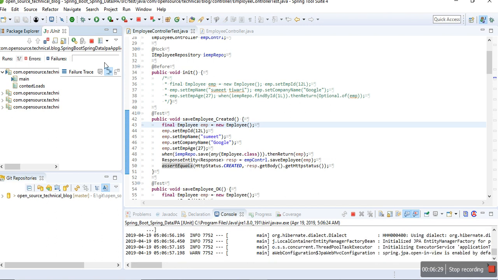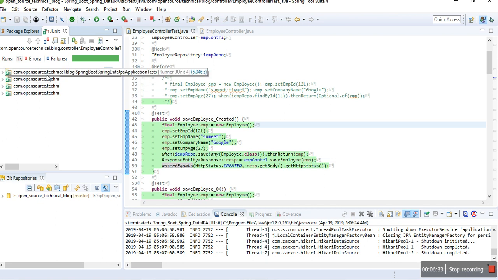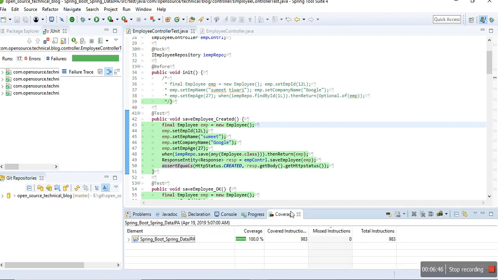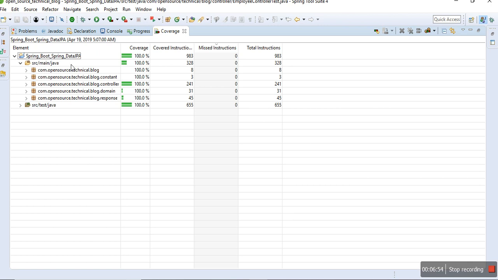You can see the tests start running. I think it has run all the test cases, 17 test cases, and there is no error and no failure. It means all the 17 test cases which we have written passed successfully. If you go to the code coverage, you can see 100% code coverage. You can drill down the project structure and see that all of it has 100% code coverage.